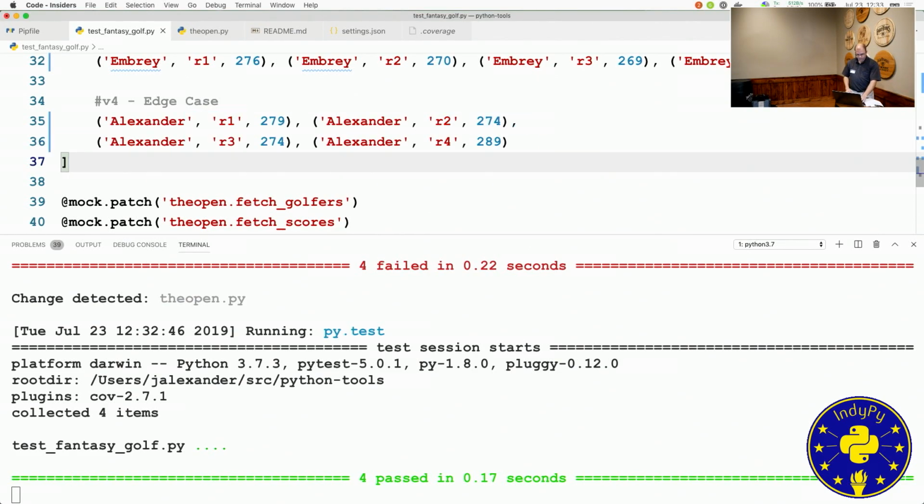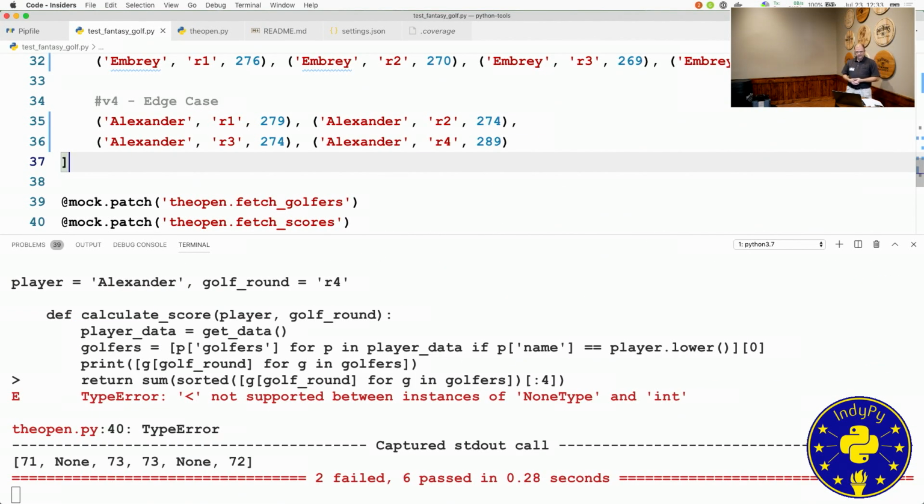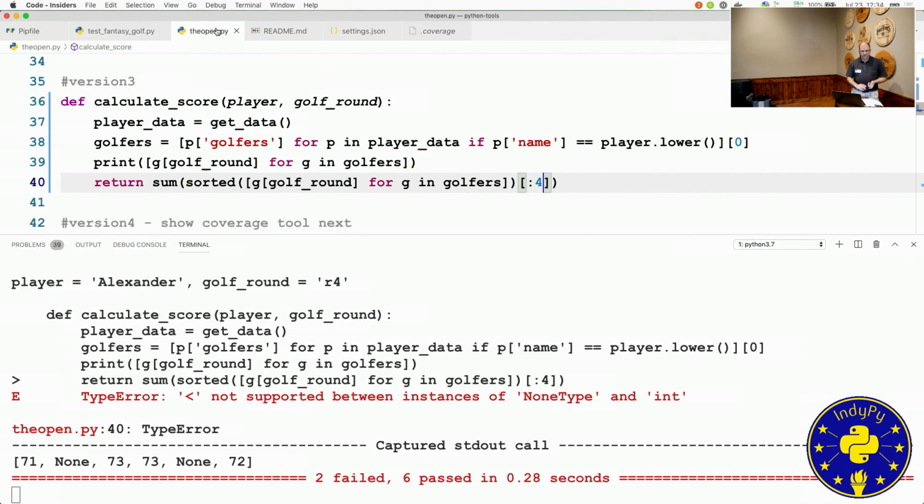So now my tests are failing, saying that the operator less than is not supported between NoneType and int. And the reason is because I have None scores and I have actual scores.